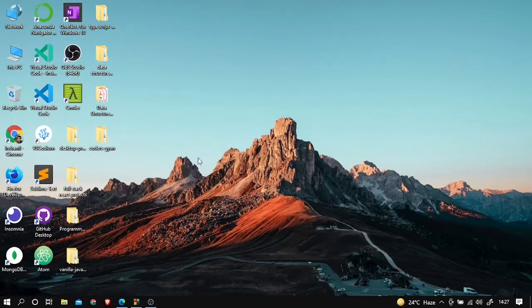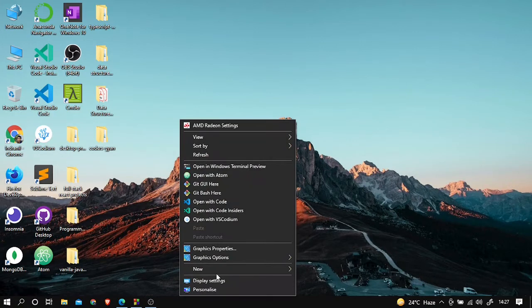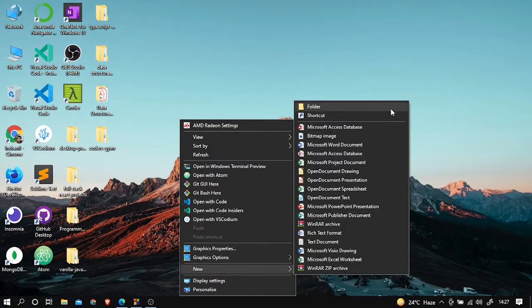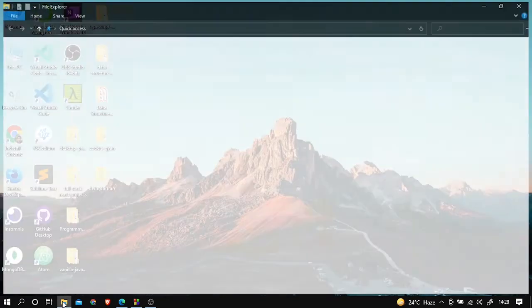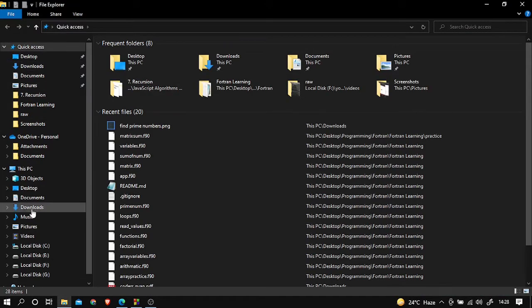Just minimize it for now and create a new folder on the desktop. New folder, I'll call it Demo Fortran. Hit enter, and it will create this folder on the desktop. It is important. You can name this anything else, but you create this folder because all of the projects will be in this folder.